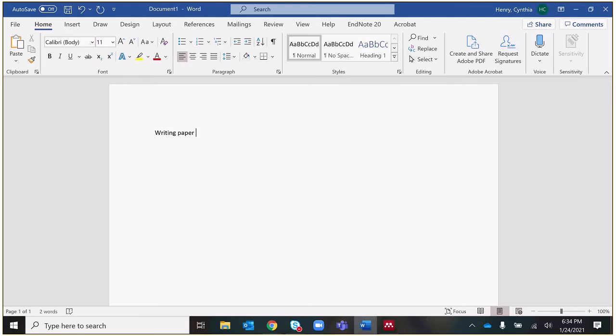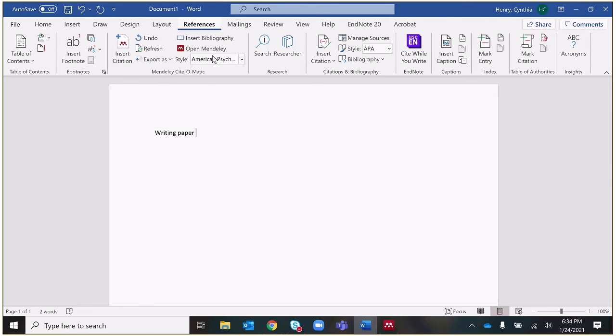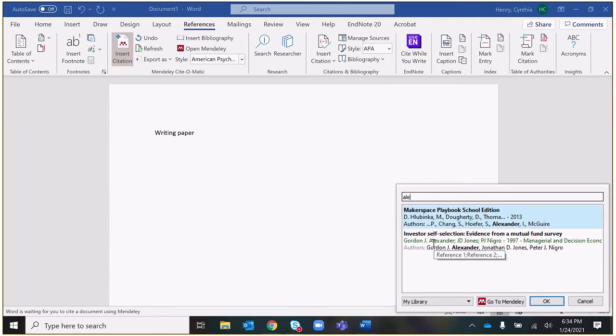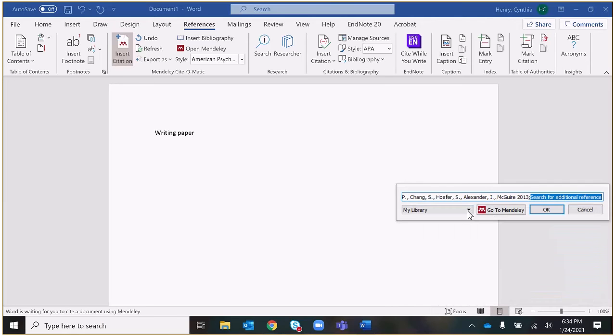I'm going to click under References, and you're going to see there's a whole section here that's ready for Mendeley. So now I'm going to insert a citation, and I'm just going to look for one that I have. I'm going to try Alex, I think. Let's see. Yeah, I'll use this one, and I'll say OK.